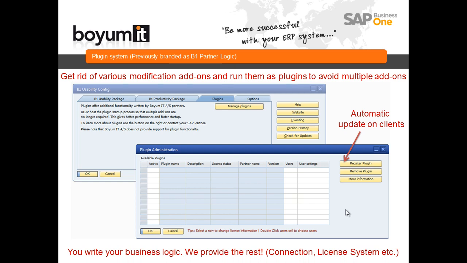So in essence, if you have developer skills in-house, you have the option to write your business logic, and we will provide the rest. We will send out information later on when releases are coming closer on how to actually do this, and being able to give you the leverage of our connection and license system. So please contact us if this is something you would like to have. But we are opening it up to everyone, SSPs and VARs.